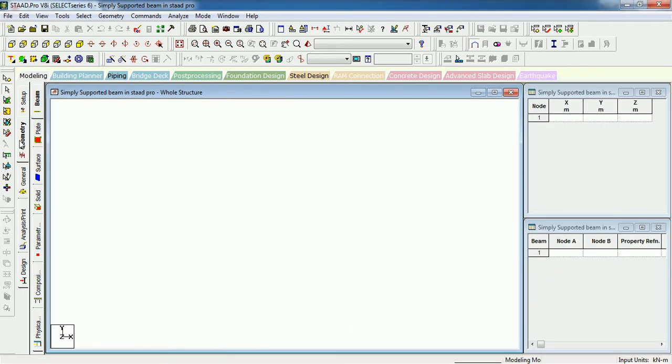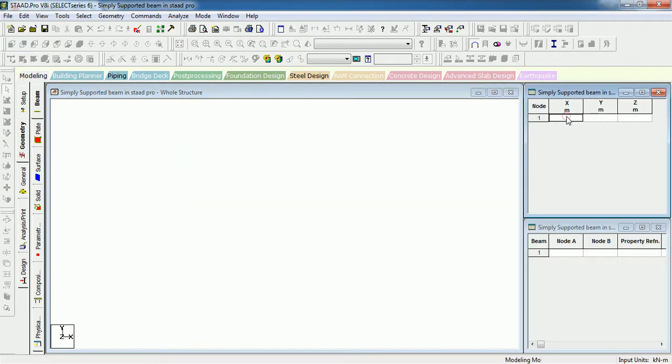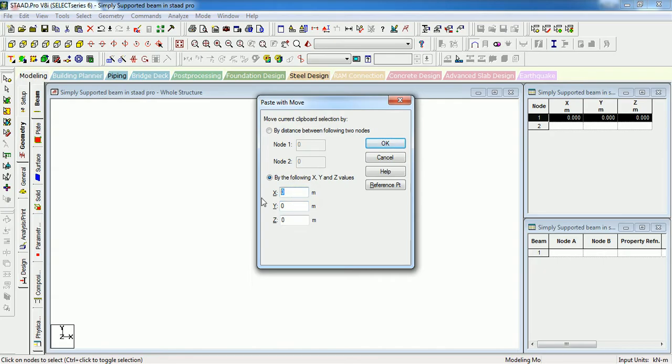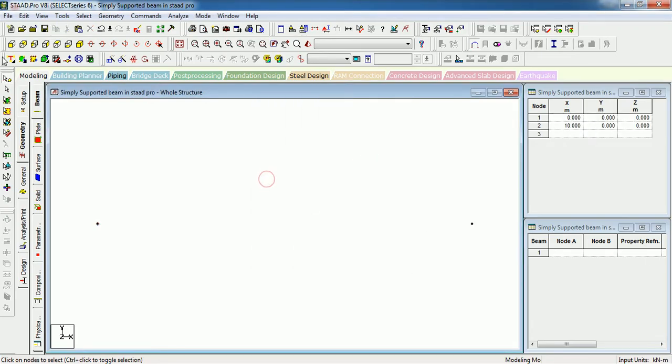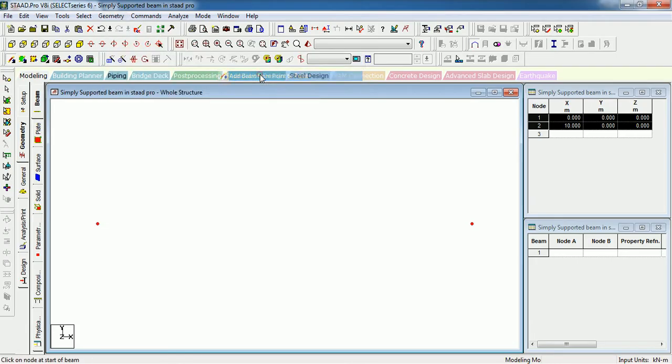So go to geometry. If you want to snap the beam by grid, you can, or just close this and write down 0 0 0 as the first node. Select this node, copy, and paste it to the length that you want the beam to be. Let us say the beam is of 10 meter length. So these are the two nodes that will create the beam. I select the beam command from here, or go to geometry, add beam, select the nodes and create the beam.